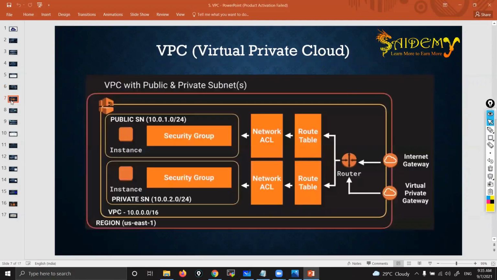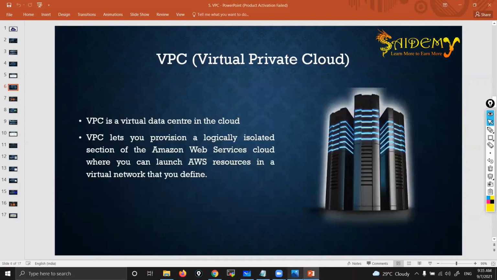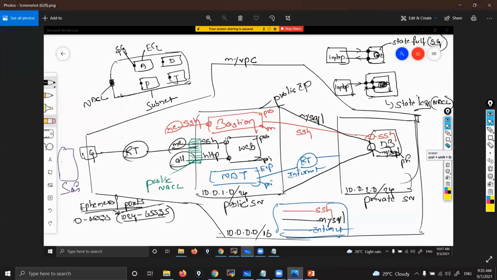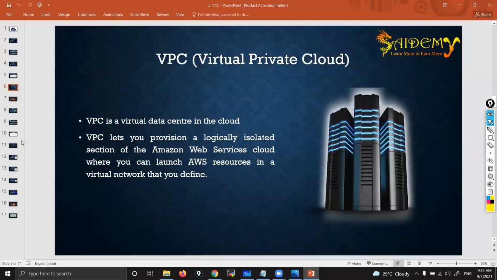So these are diagrams, but you don't remember this one. You remember only the one which I have shown you, right here. This you remember, this one only. This is easy to understand.